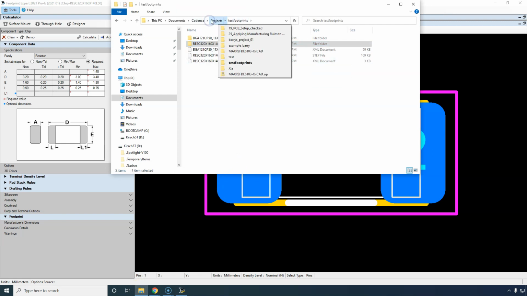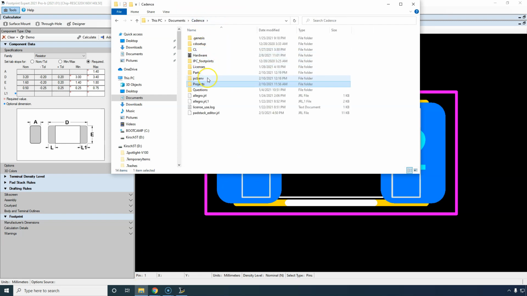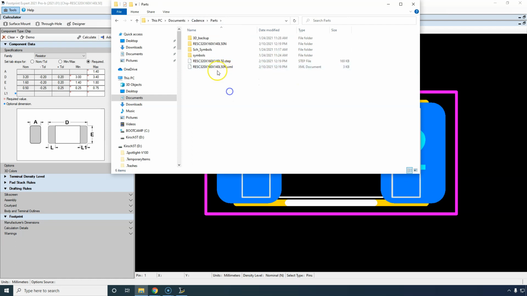So what I'll do is go to the Cadence parts folder. It generated, look at this. See, it generated the name of the footprint according to IPC naming standards and conventions. Fantastic. I'm going to move this step model into the same folder, actually.